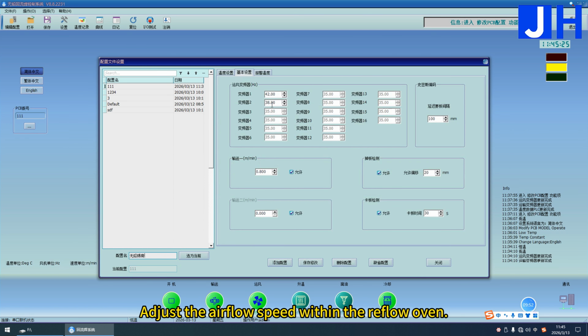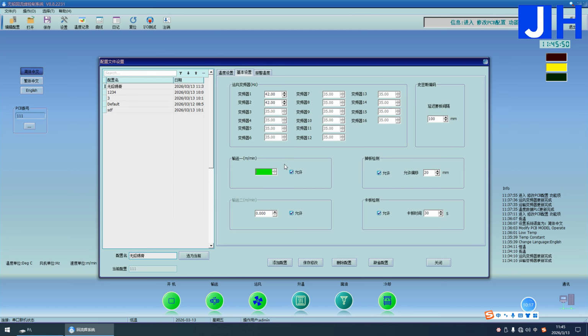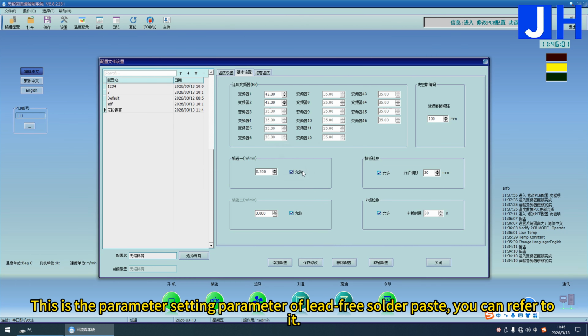Adjust the airflow speed within the reflow oven. Adjust the PCB conveyor speed for reflow soldering. We enter the parameters manually. The PCB conveying speed is 0.7. We click Save Data. This is the parameter setting of lead-free solder paste. You can refer to it.